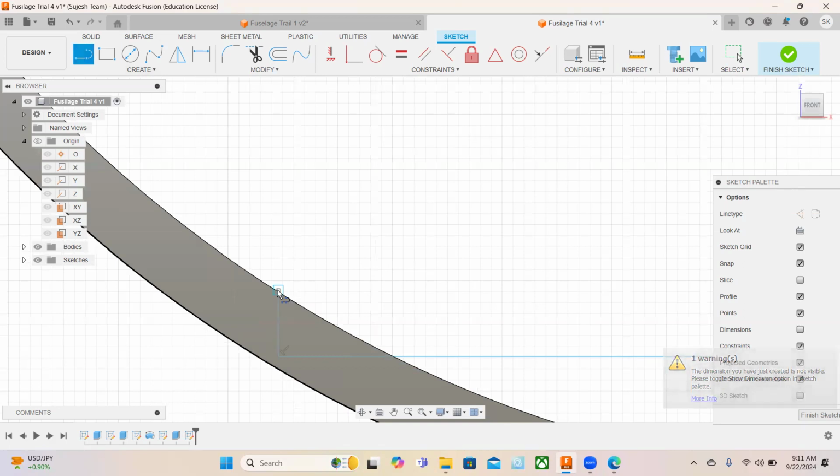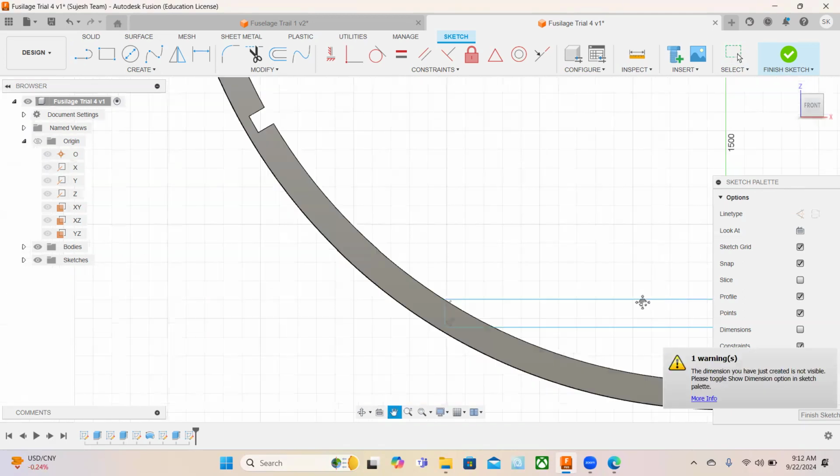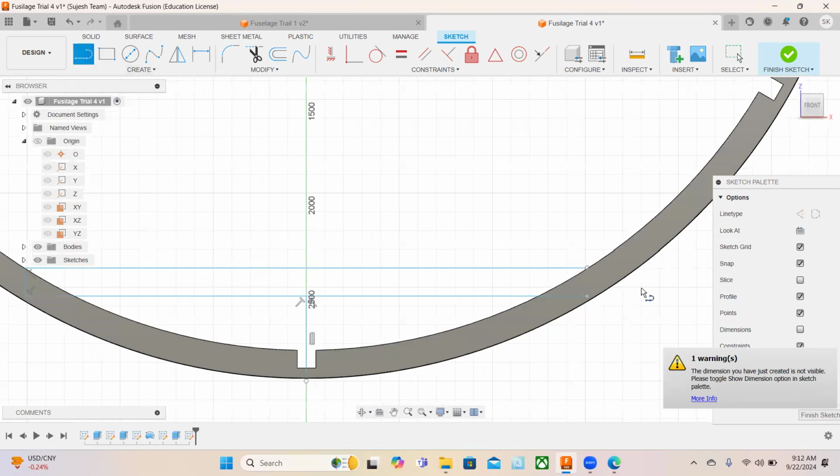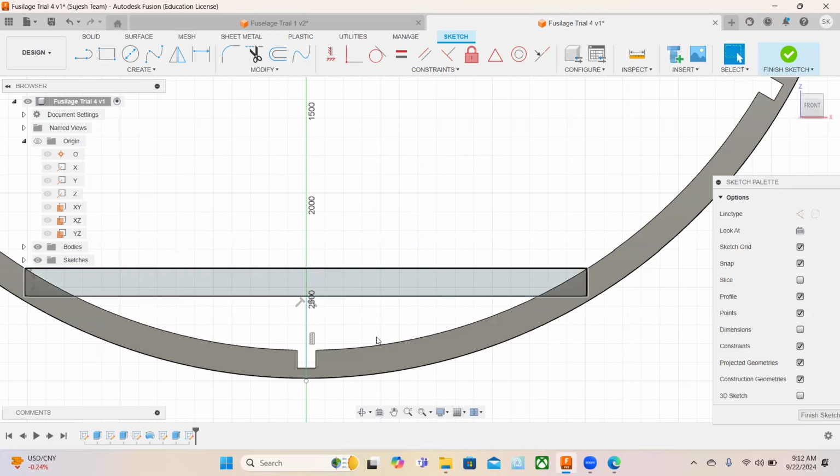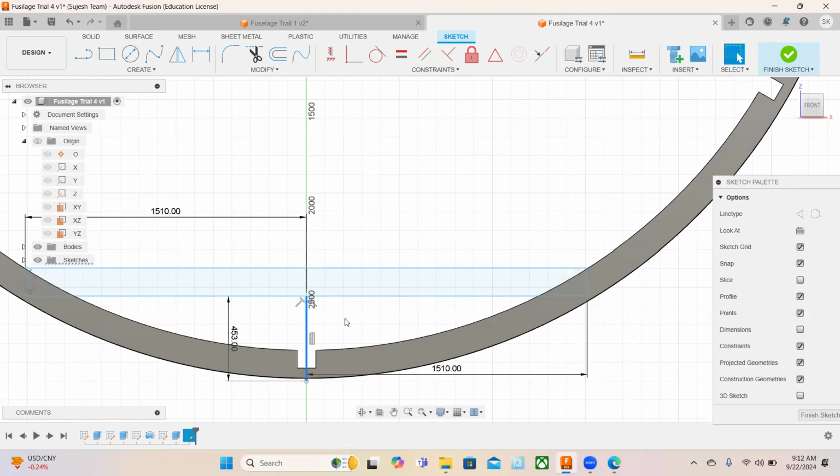From here, draw another horizontal line which is 3020 in length. Keep 0 angle. Okay. Then just join these two lines. So this cutout is ready for cutout. You can use this select command and remove this line, which is not needed. You can either convert to construction or remove it. Next, finish sketch.